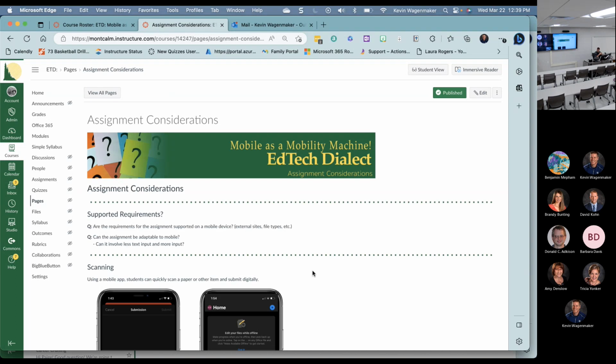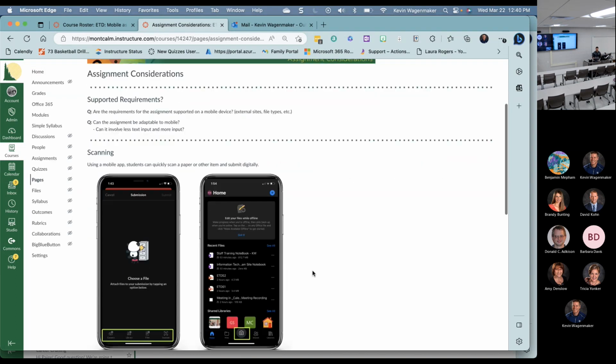Another question is, can the assignment be adaptable to mobile? So if it's not, is it something that you could adapt to mobile? So those are 2 important questions. So maybe something like less making about text input and more about just any kind of input possible, video, audio, things like that. And I know that in some cases it doesn't work very well, but it's just the thought that counts in these situations.